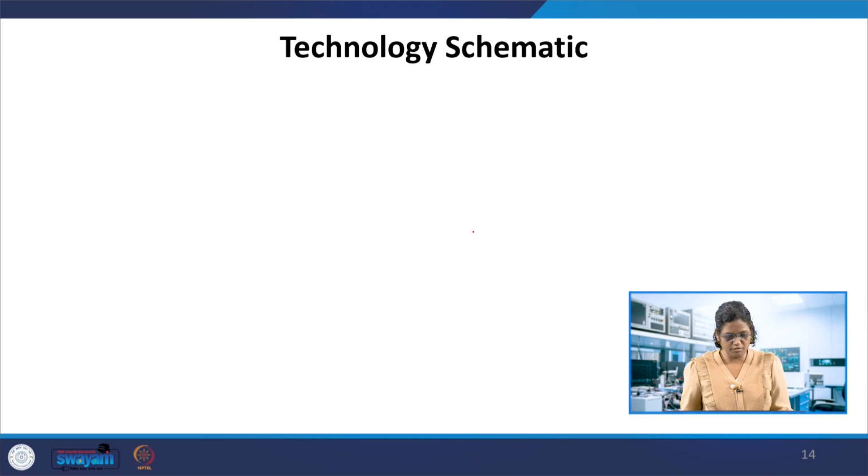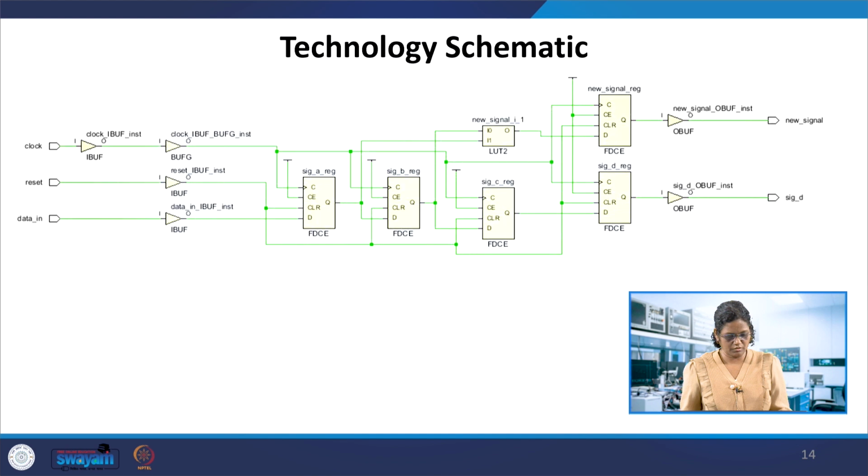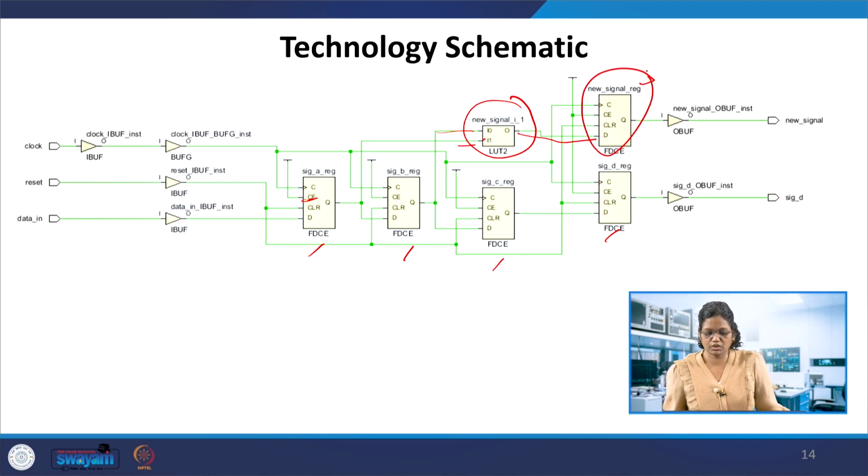It's the same technology schematic, which shows that C is not used, and there are 1, 2, 3 and 4 flip flops. The new signal has the combinational logic, invert and AND with the other one. So I1 is here, and this is taken to I0. I0 and I1 are signal A and signal B, and the output of this is here. This is the flip flop which registers this output, the new signal. So you can see the technology view.